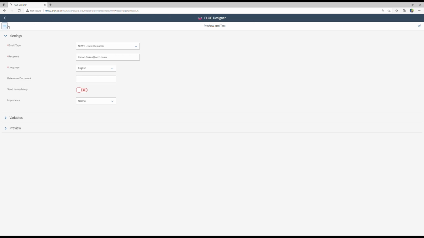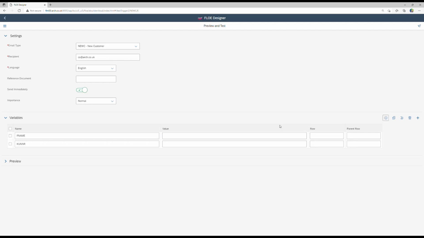The test tool is the 5th part of Floe Designer. Here we can trigger output from the designer without the need for back-end data. We can add variable data and preview or send by email or SMS.